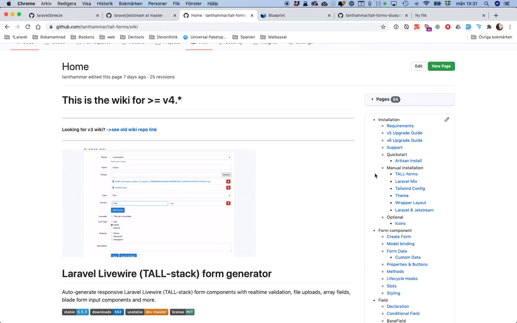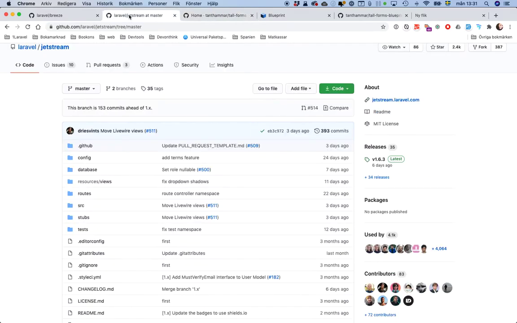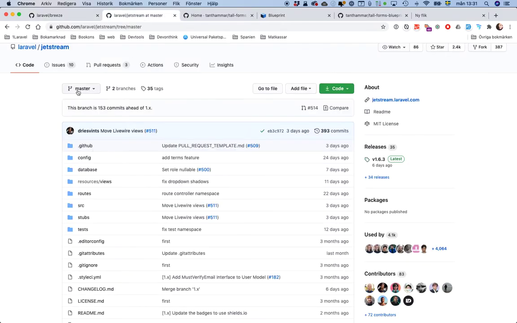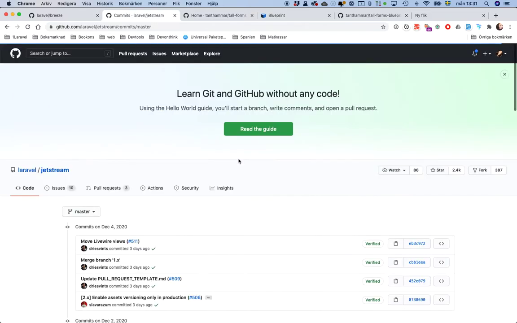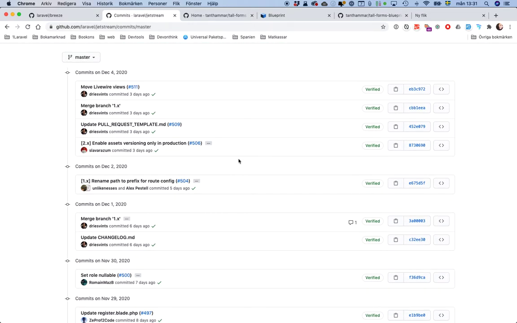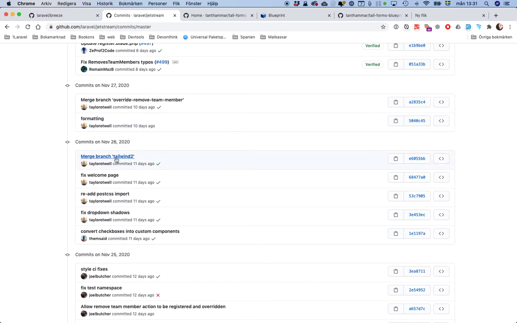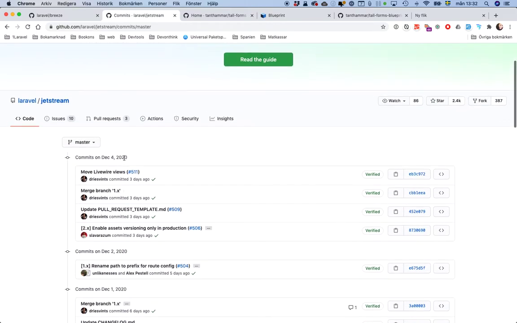When I did the last screencast, the installer for Laravel Jetstream still used Tailwind 1.8 or 1.7 or 1.9 or something, but I've heard that Laravel Breeze is Tailwind 2.0, and also I checked out the master branch on Jetstream, and it is upgraded to Tailwind 2.0, so I guess it will be released. Oh, it's somewhere here. Yeah, merge branch Tailwind 2.0. I guess it'll be released soon.